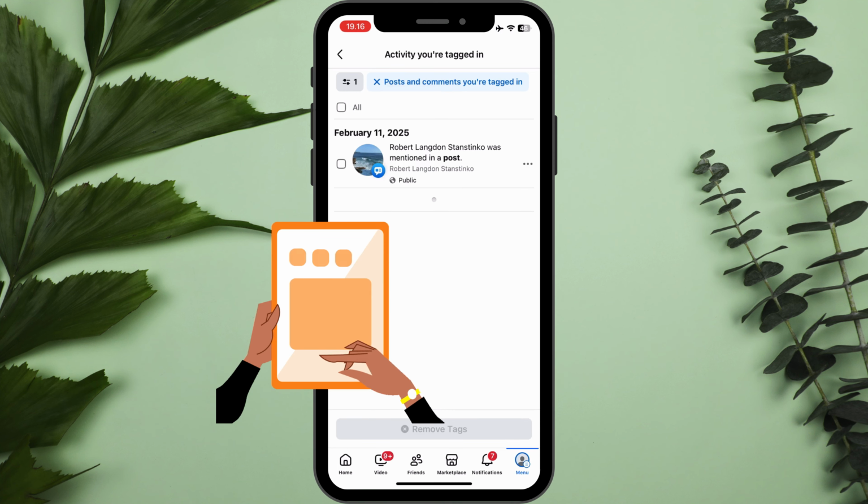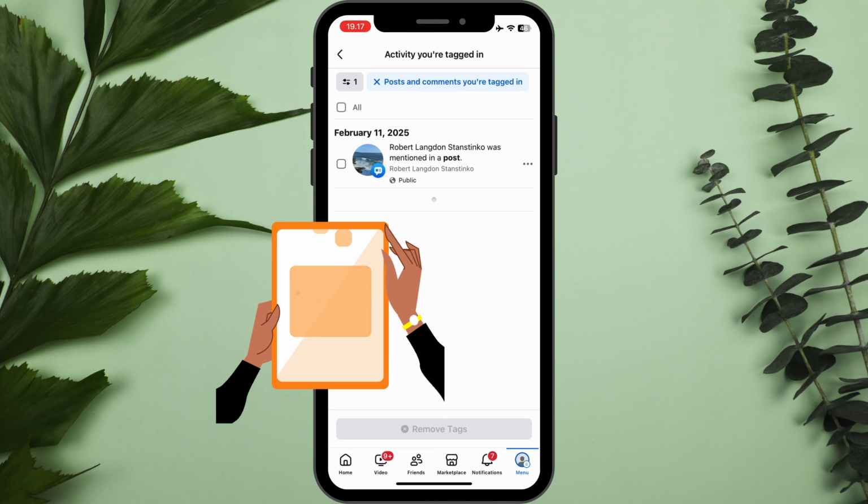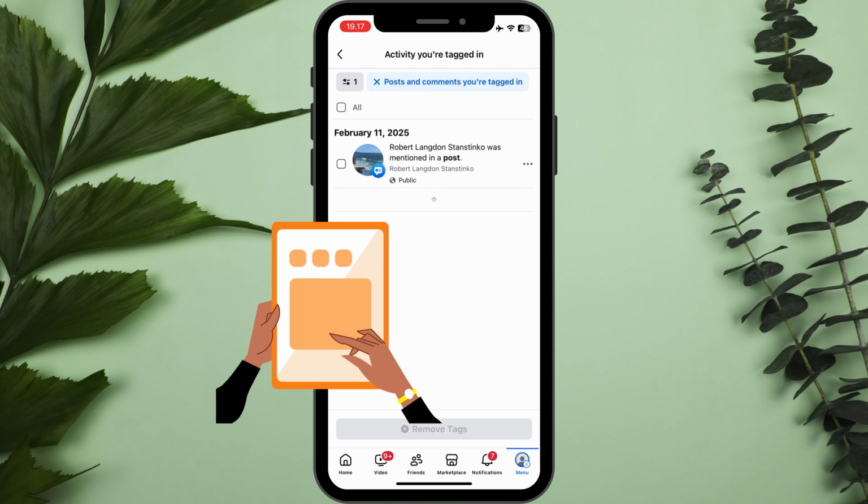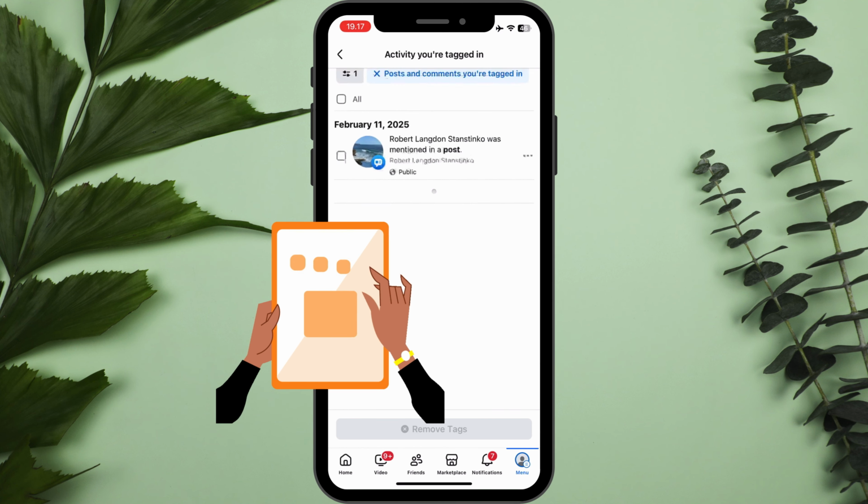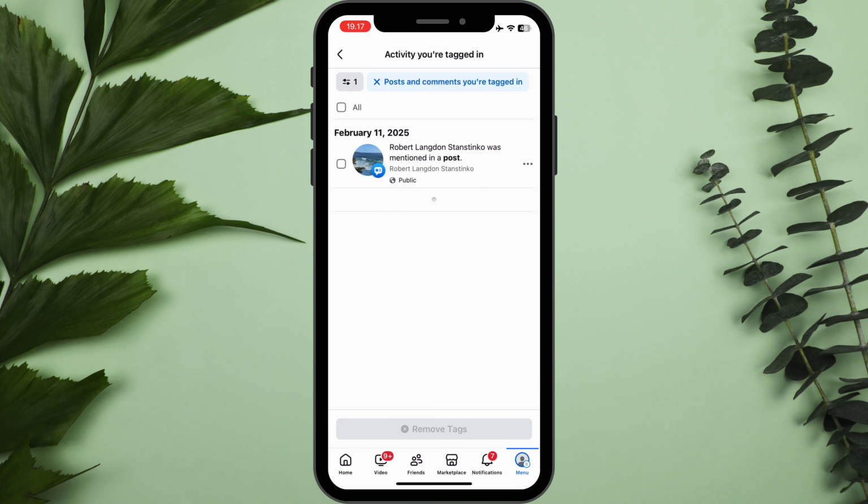From here, if you have so many posts that you are tagged in, you want to scroll down until the bottom and you want to find this sign, and this sign means it's the first time someone mentioned you in a post. After that, you want to scroll back and tap on All.